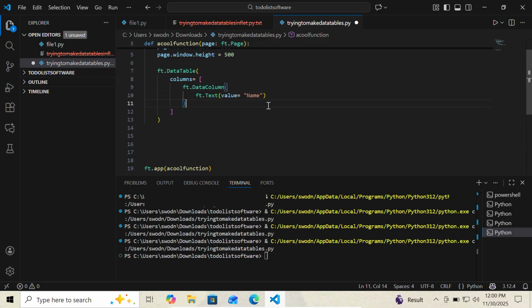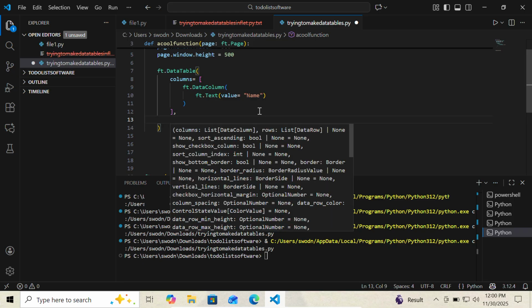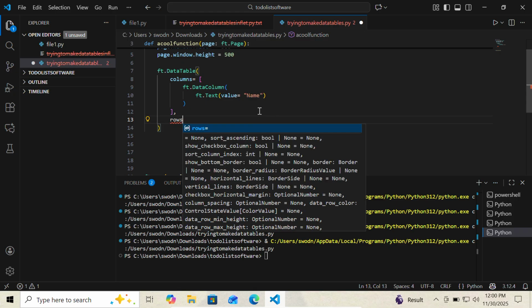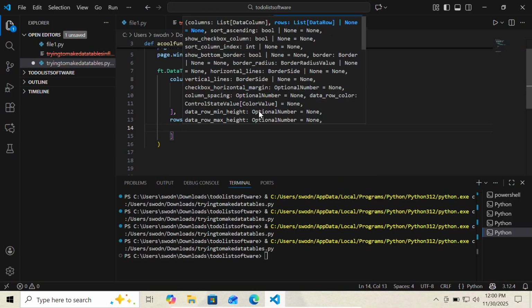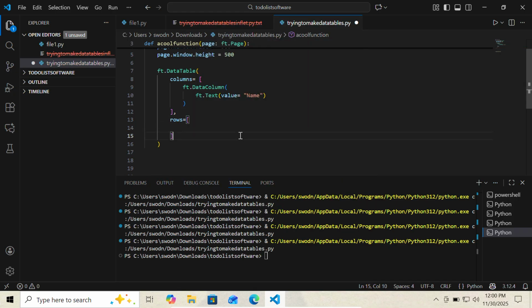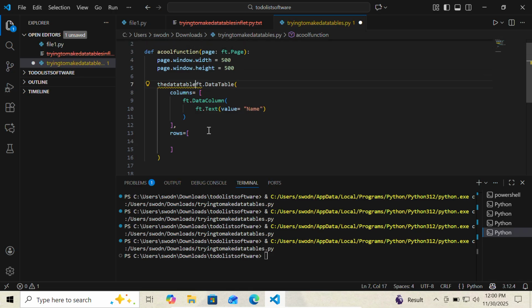Also, I want to test this out. Test out some stuff. So I have the columns. It's going to be one column, and then I'm going to put some rows. The rows are going to be empty. And let me just test it out. I'm going to put all of this in a variable called data table. This is the data table.